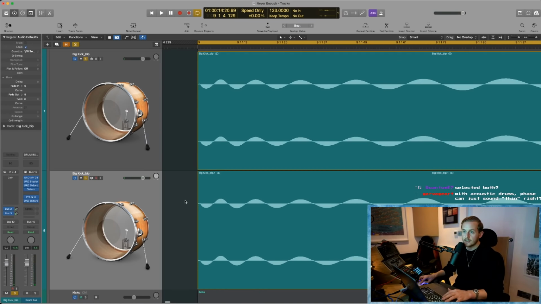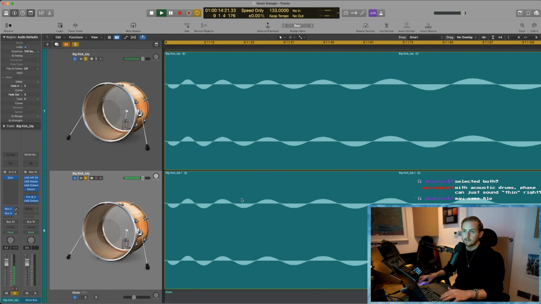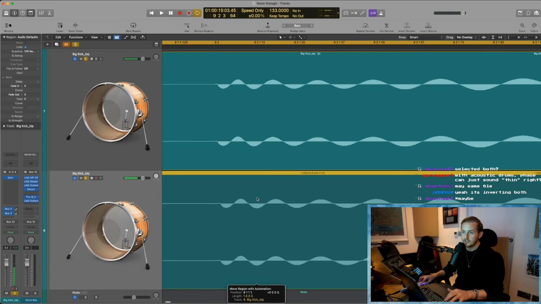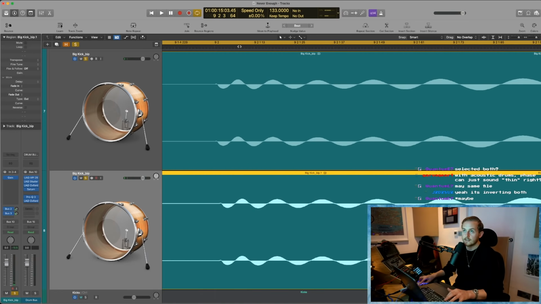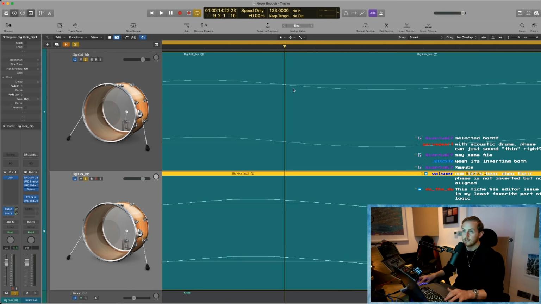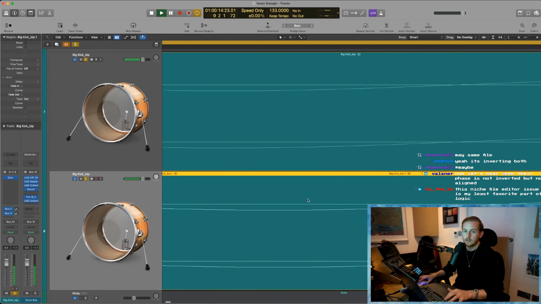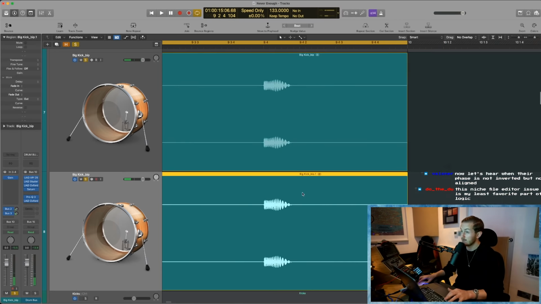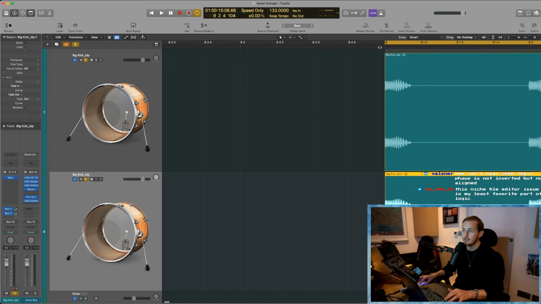But let me put the phase thing back on. So now we're totally out of phase. If I just slightly drag that out, look at the waves now. They are not quite in phase. That's where that one meets the center, and this is where that one meets. You're going to hear a tiny bit of volume. Quiet kick. We're pretty out of phase, but not totally out of phase.